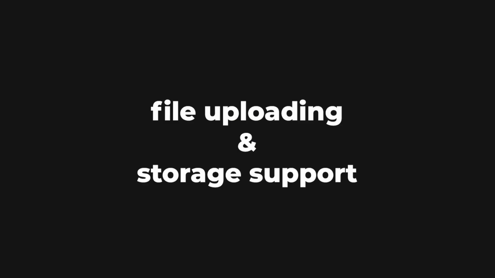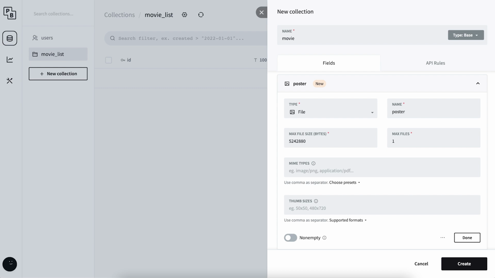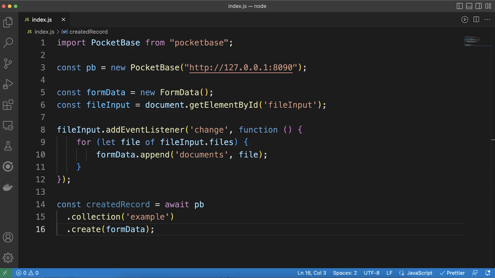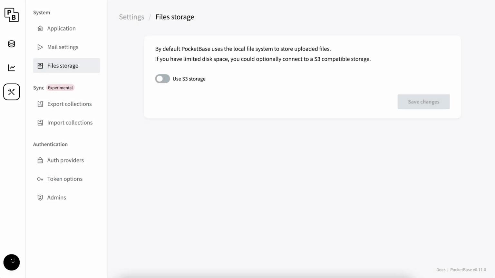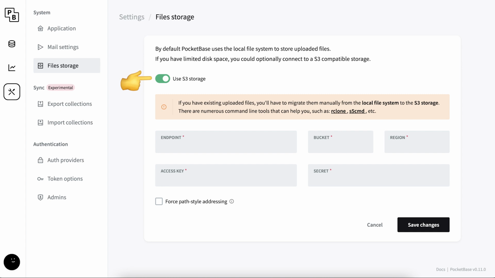Okay, getting back to Pocketbase, its collection support is not the only selling point. Pretty much any backend as a service offers file uploading and storage support. In the dashboard, we can add a poster field to our movie collection, but this time the field type will be marked as file. Then, using the JavaScript SDK, we can simply send files over to the server in a seamless manner. By default, Pocketbase uses the local file system to store uploaded files. However, these days it is much more common to store data in an S3 compatible storage. We can simply enable this by going to Settings, Storage, and toggle the S3 storage option.